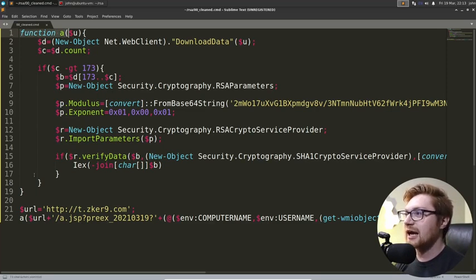We have a function A that will download data with the URL seemingly passed in, or that U variable. C will be the count as to how many bytes or what data length is returned here. And if that count variable is greater than 173, then we define this B variable, which is going to be the data, right? D. And we can start to make sense of some of those if we wanted to.